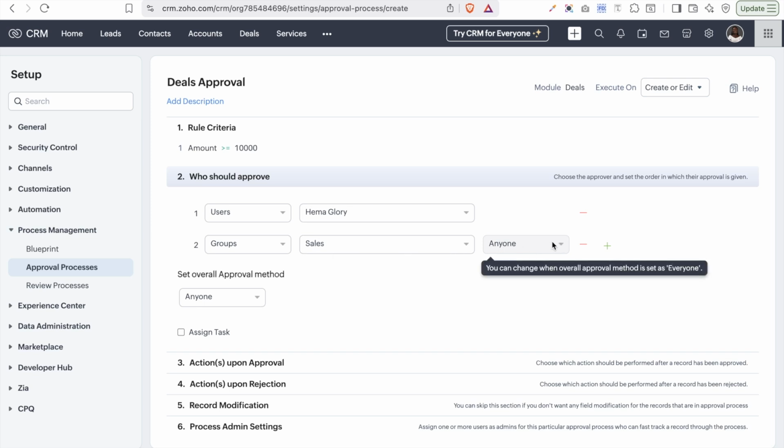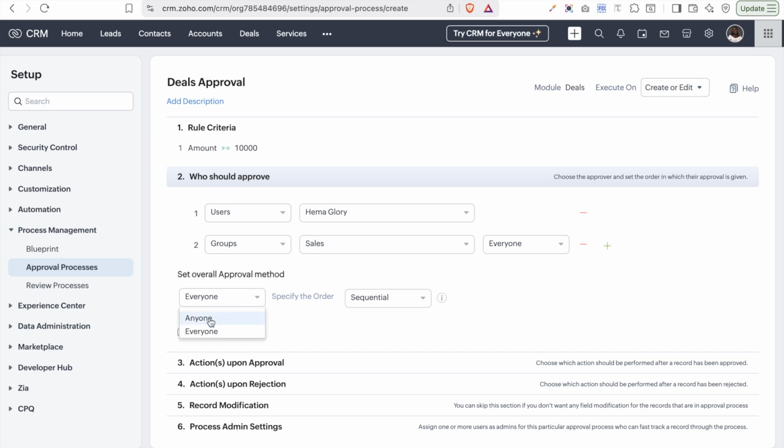So this is telling us that we can change this from anyone when we change this approval method to everyone. If we're changing this to everyone, we are saying that everyone we are adding on this stage should approve this process, not just anyone. Everyone needs to approve. So if we choose everyone here, then everybody in the sales team must approve this deal before it is created or edited. I think that would be a lot of stress because that would be too many people. So we can just use anyone here.